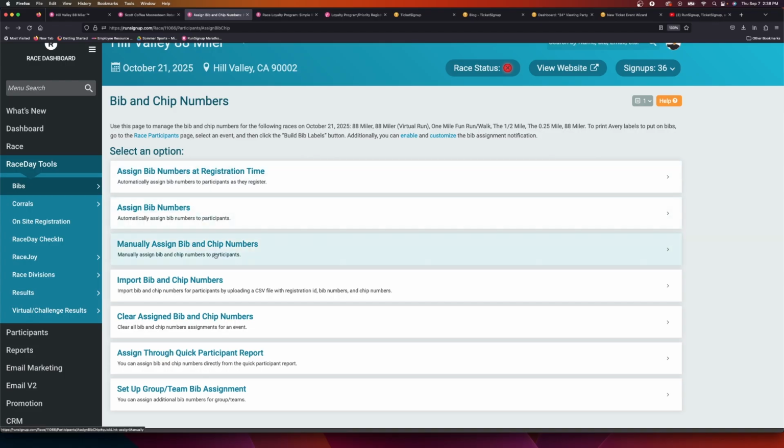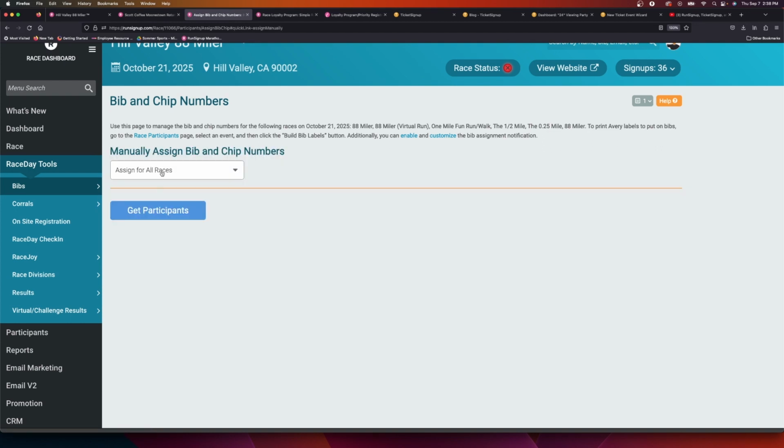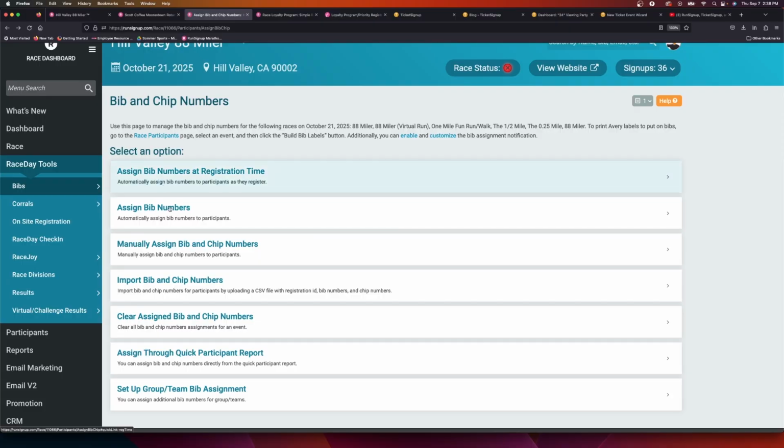And obviously, there are a whole host of other ways that you can assign bib numbers. You can assign bib numbers manually. You can assign them by uploading a CSV. But we will say that the most common way that races assign bib numbers is at registration time or dynamically at check-in. We have a whole host of videos that we've talked about where we think dynamic bib assignment is the most efficient way of doing this.